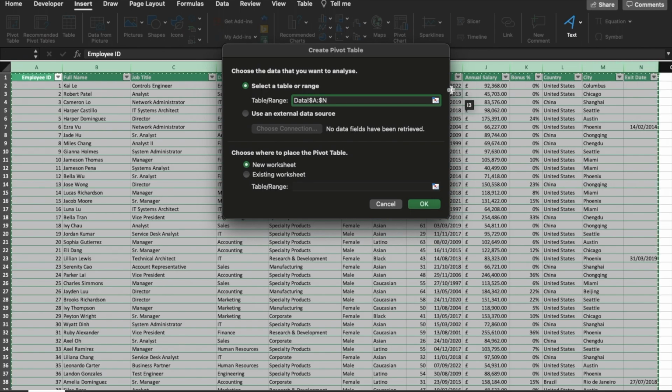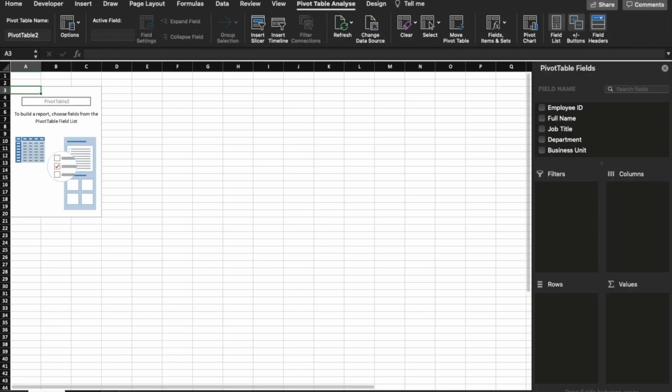When this is done here, it will ask if you want to use an external data source, which we don't want. We are happy with the first one. And then it's going to ask you if you want a new worksheet or an existing worksheet. I always go for a new worksheet. It will just create a new tab, as you can see, and call it Sheet1.